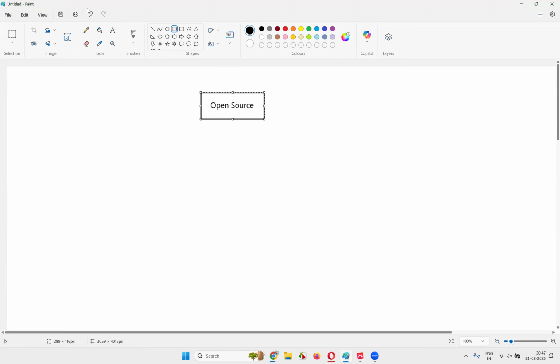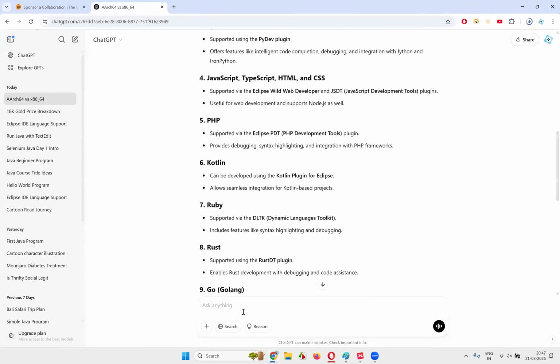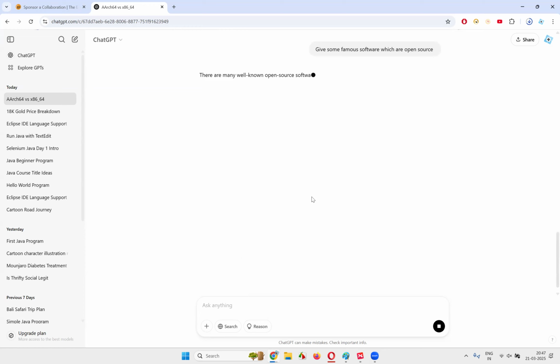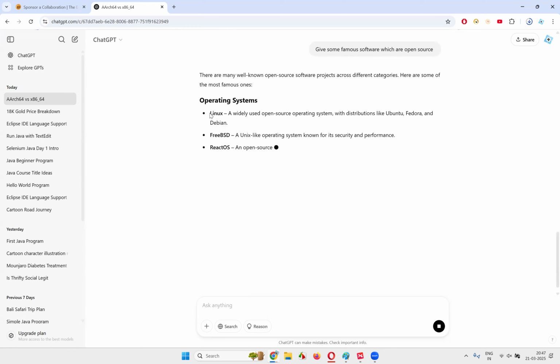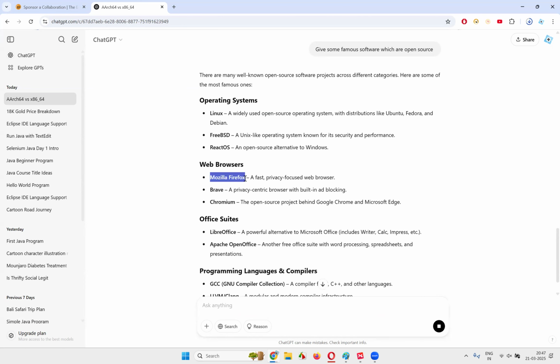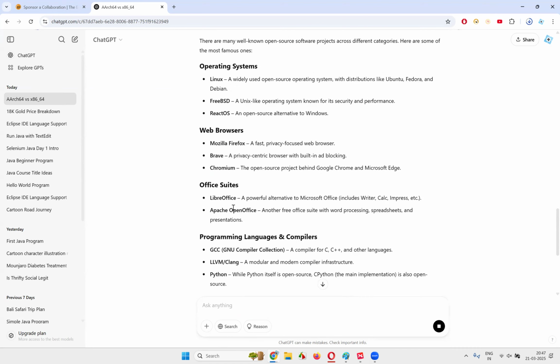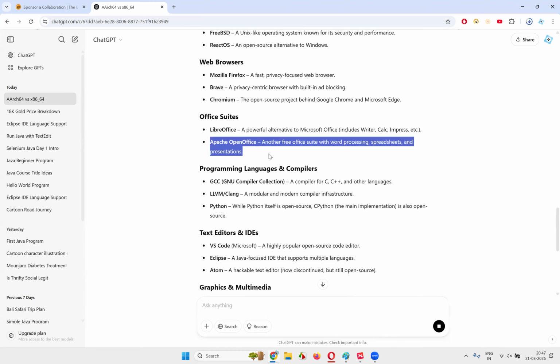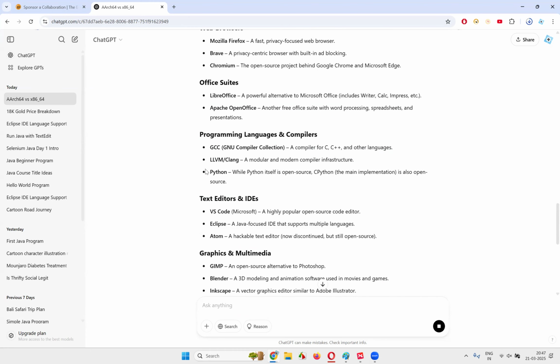Let me find some examples of software which is open source. Give some famous software which is open source. Let's see. The Linux operating system. Most flavors of the Linux operating system are open source. For example, Mozilla Firefox, Chromium. The Chromium browser is also open source. Brave is also open source, they are saying. Apache Open Office is open source. A lot of things. Then what else is there?